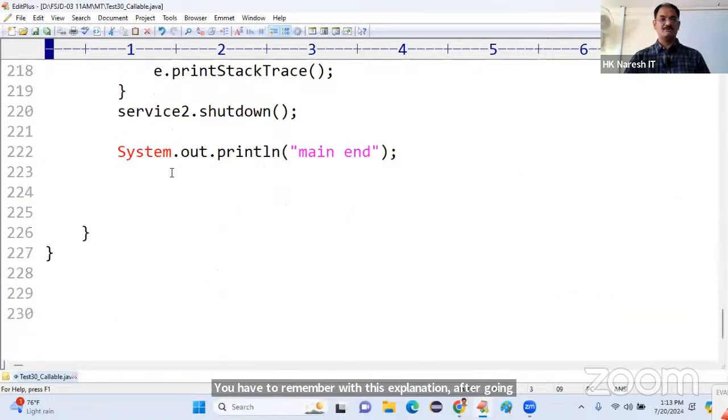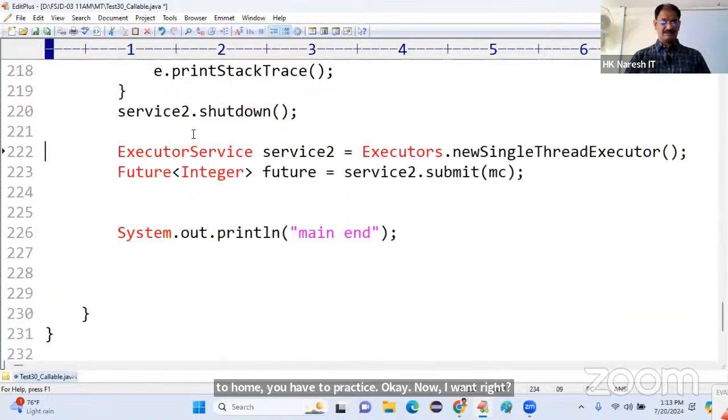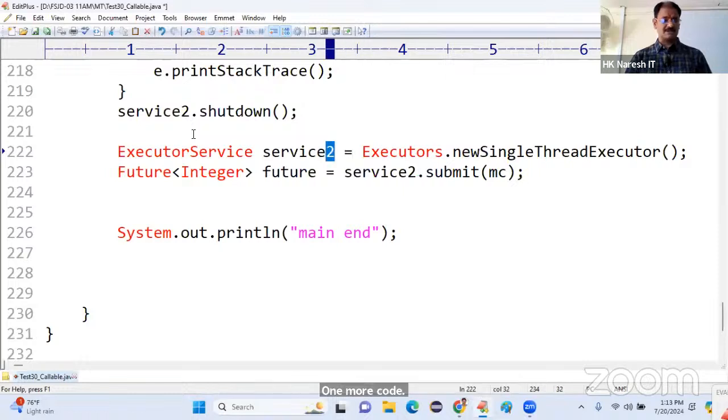Okay. Now, I want to write one more piece of code. I want to show the difference between shutdown and shutdownNow.